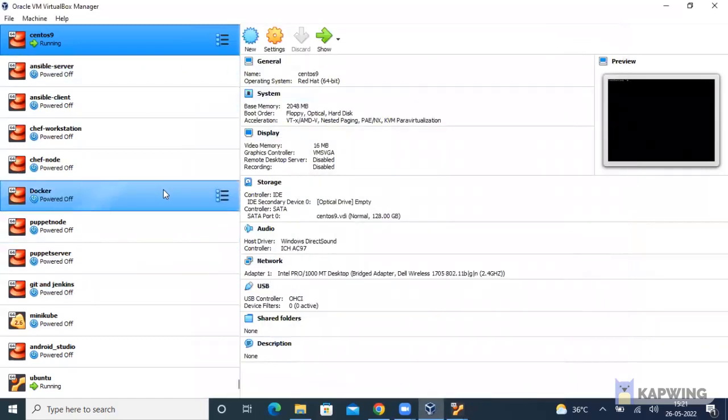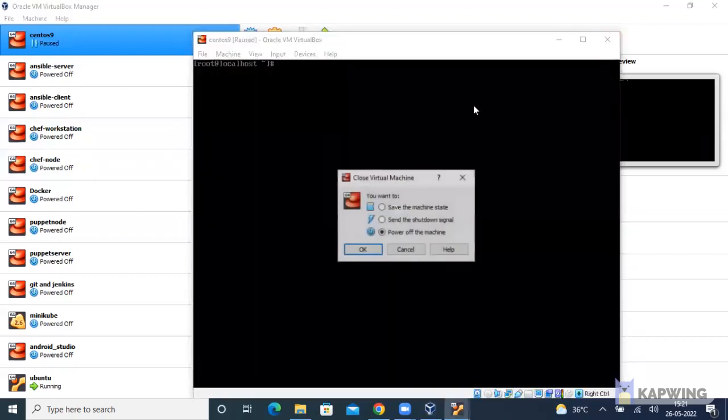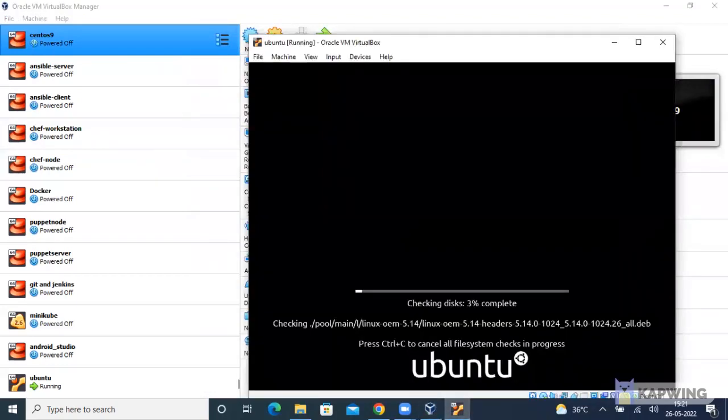So these are the virtual machines, different types of virtual machines we can create. This concept is called virtualization, or creating a virtual machine. This will take more time. So I will close this machine. Then Ubuntu will take more than 20 minutes. So in this way, we will install the Ubuntu virtual machine.